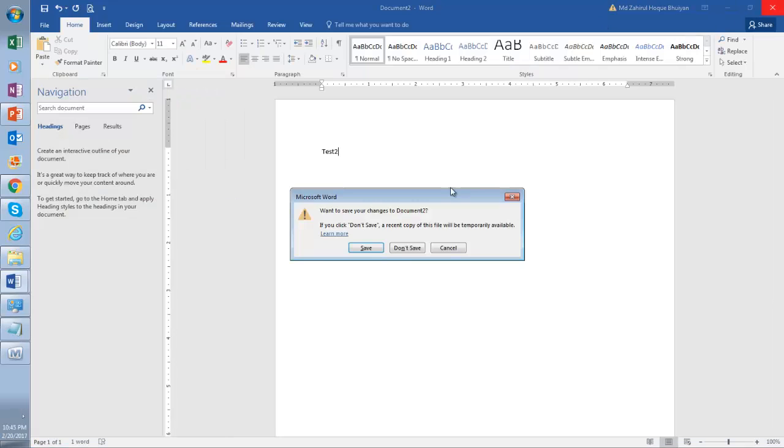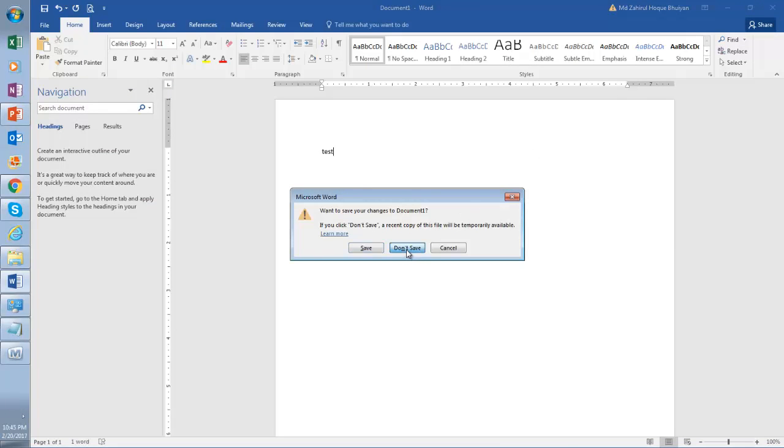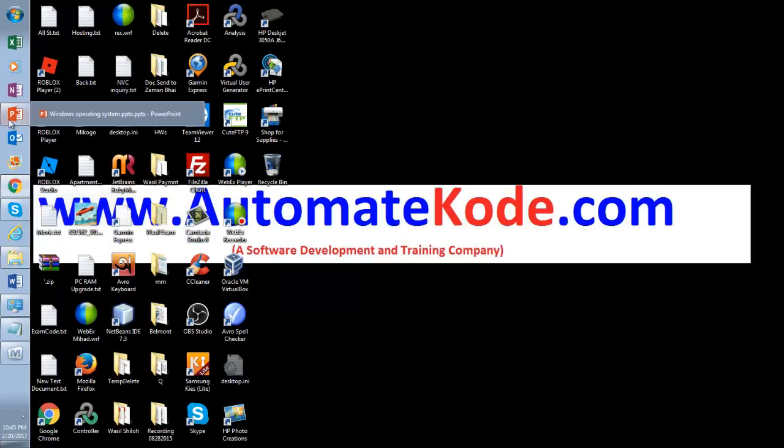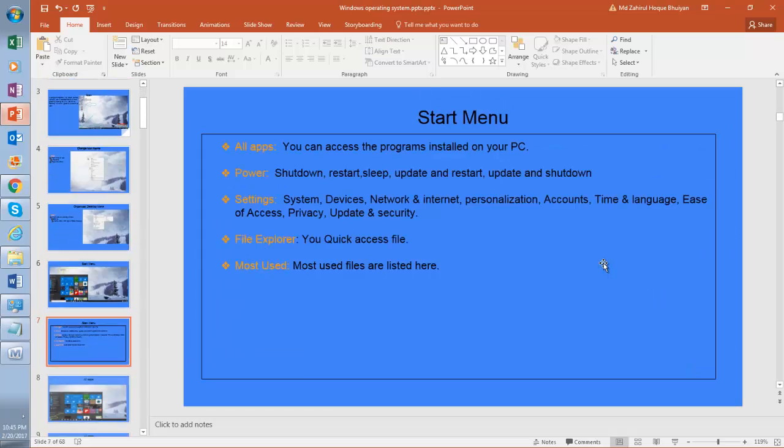Now let me close these documents because we will be doing these things in Word. Now let me go to the PowerPoint slide. As you can see, if you click on the start menu, you have different icons here. You can open Notepad, you can open Paint, or by clicking on all programs you can view all of the programs that are installed in your computer. Okay, let me go to the next slide.